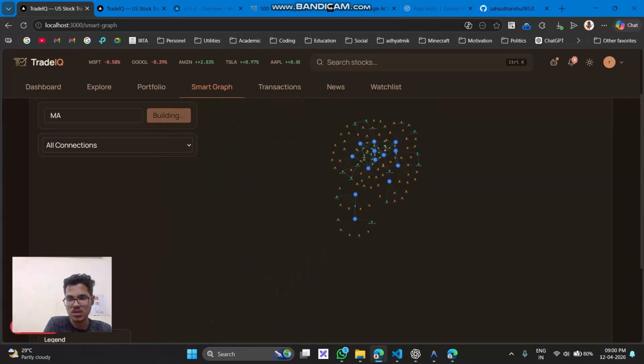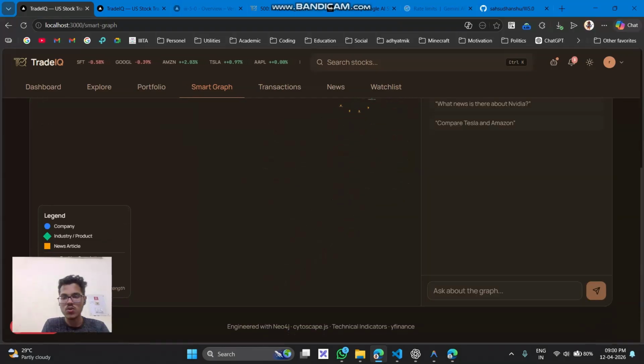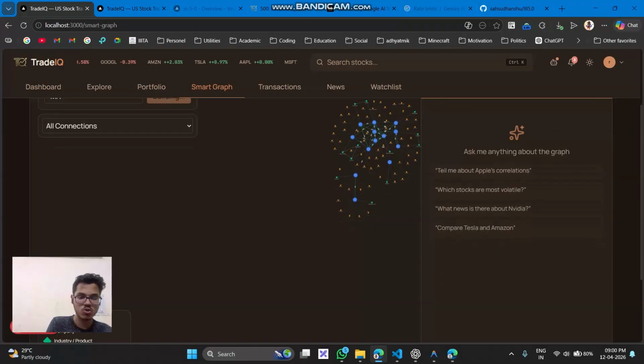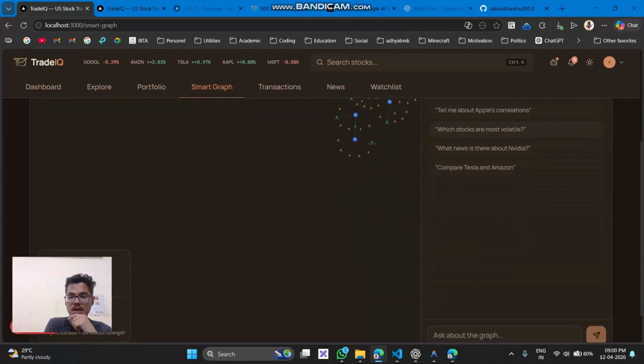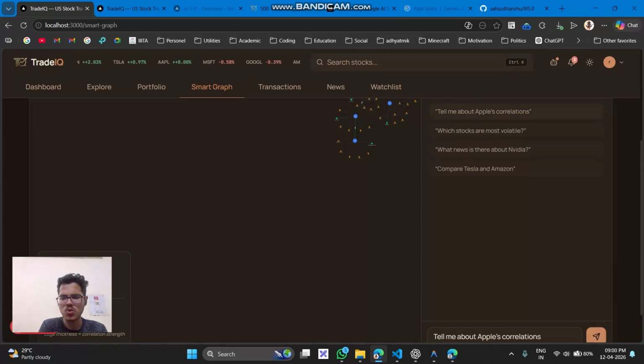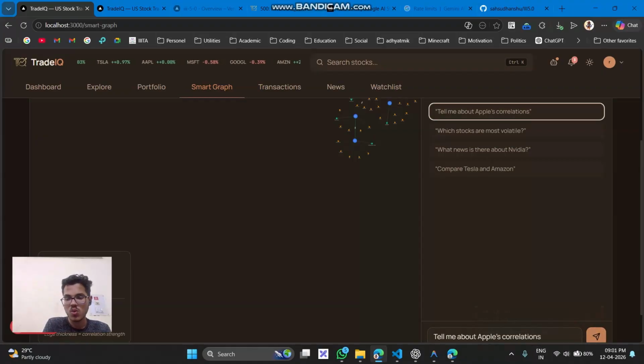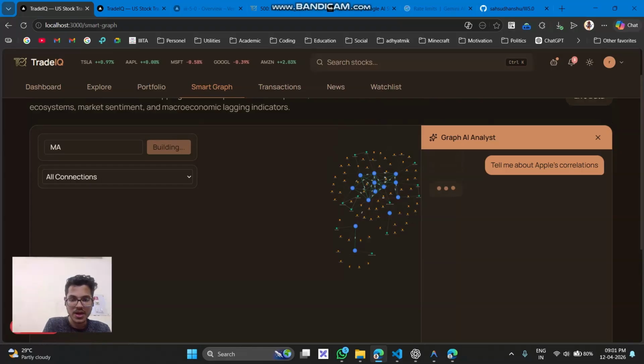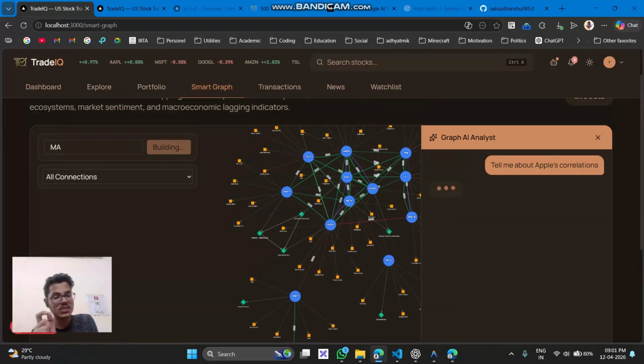Meanwhile, we can understand another main feature, that is our AI. This AI chatbot is different from the previous one I showed you. This chatbot has the information about this graph. It has different tools which connect to the graph itself. For example, if I ask it, tell me about Apple's correlations, it looks at this graph, understands the different correlations, the different edges linked to Apple, the parameters and statistics being used here, and gives an output.